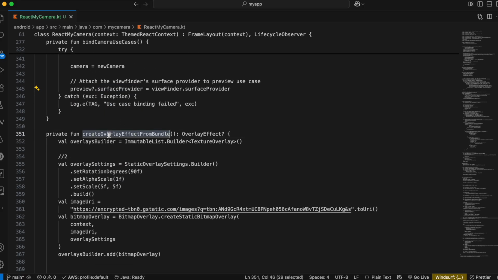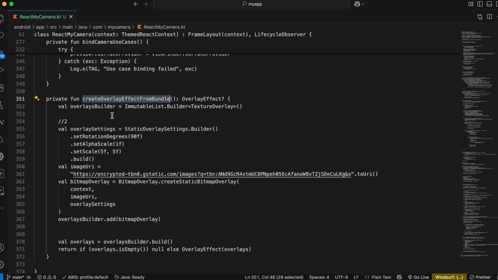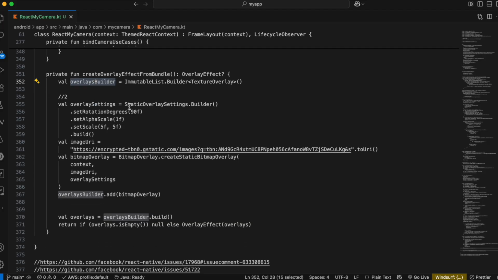Then here we have this method create overlay effect from bundle. So here we get our overlays builder. Then here we use the static overlay settings dot builder. Here we set the rotation degree, alpha, scale. Now here you can play around with the scale. So in my case the image was quite big, so here you can change the value to maybe 1f or maybe 0.5f depending on your image.